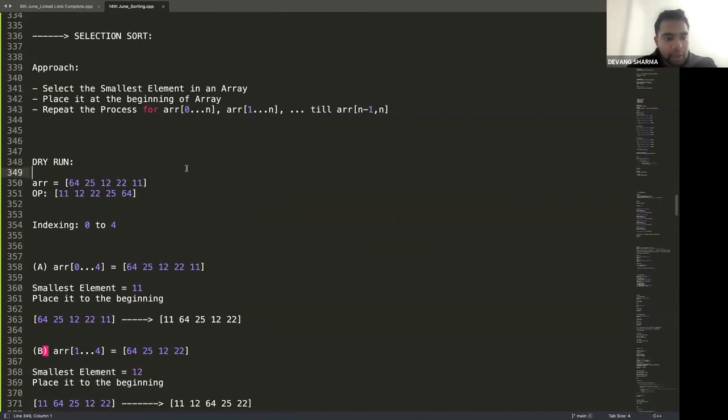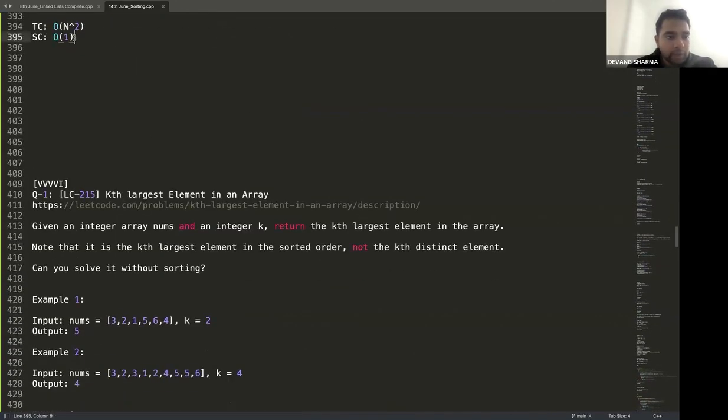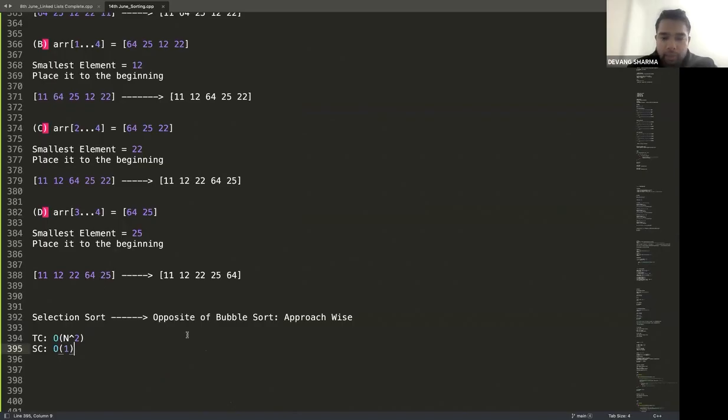Then we talked about selection sort and its approach. We did a dry run to understand that better. Time complexity is O(n square), space is O(1), and the approach is the opposite of bubble sort.